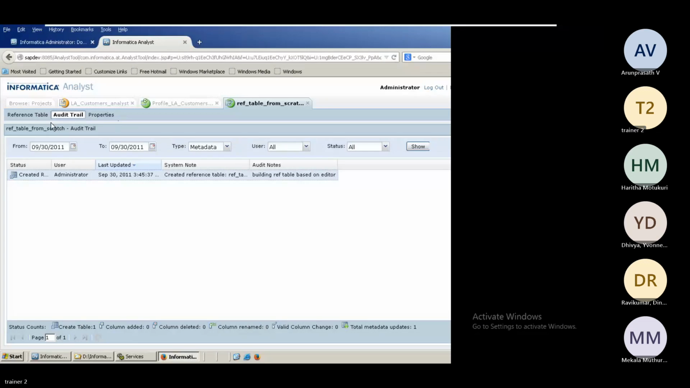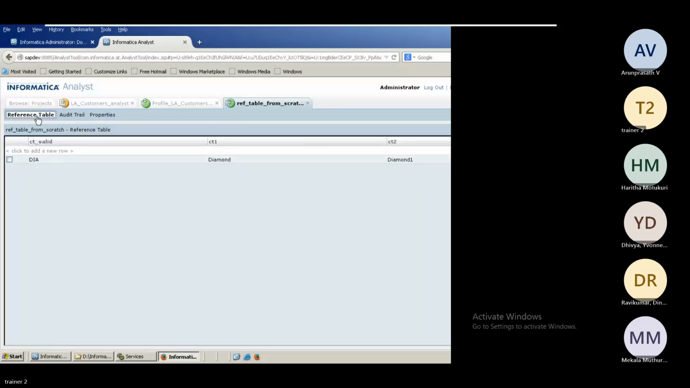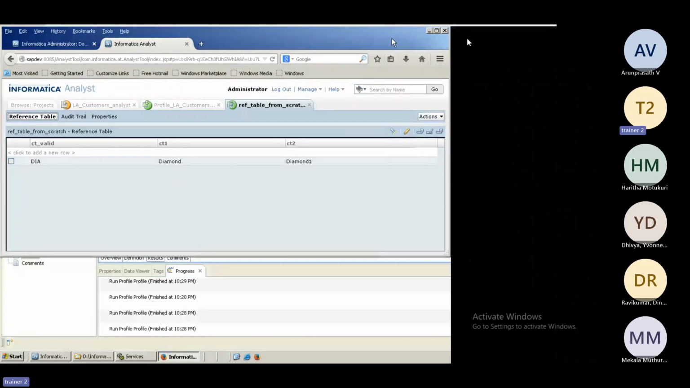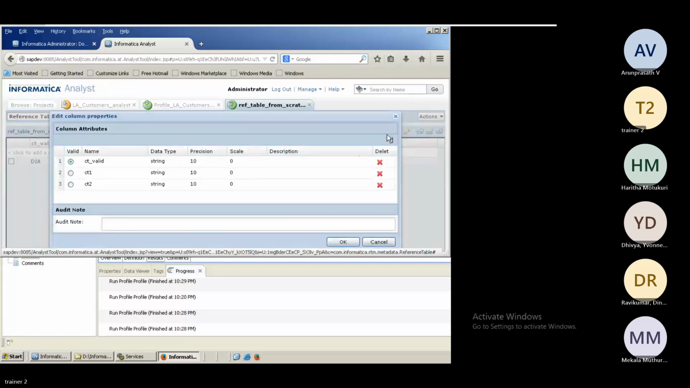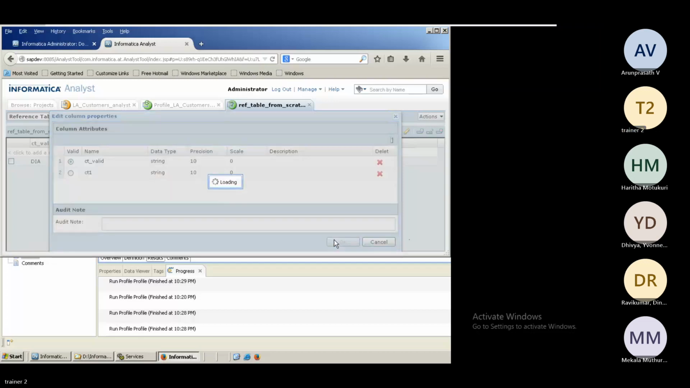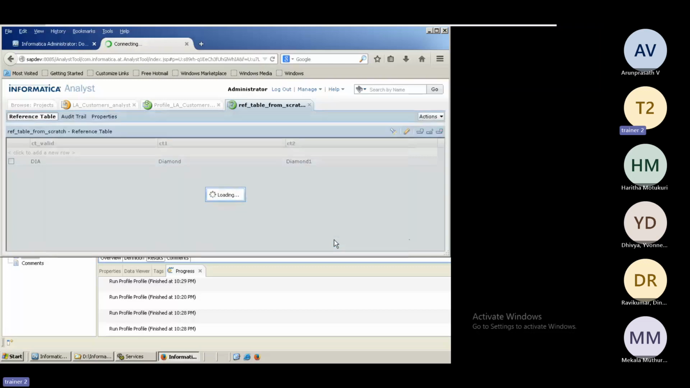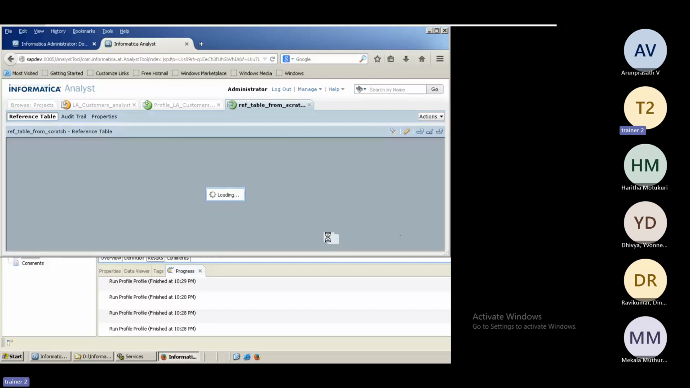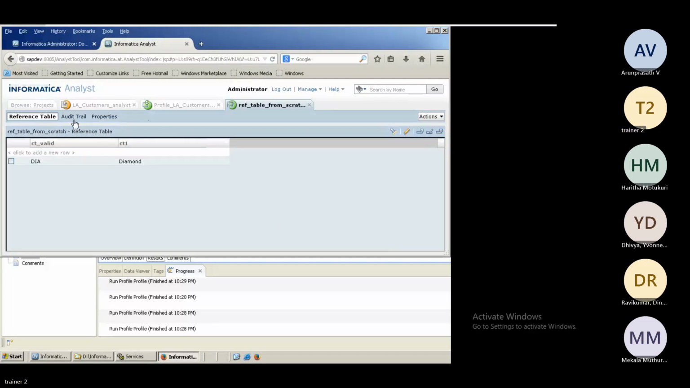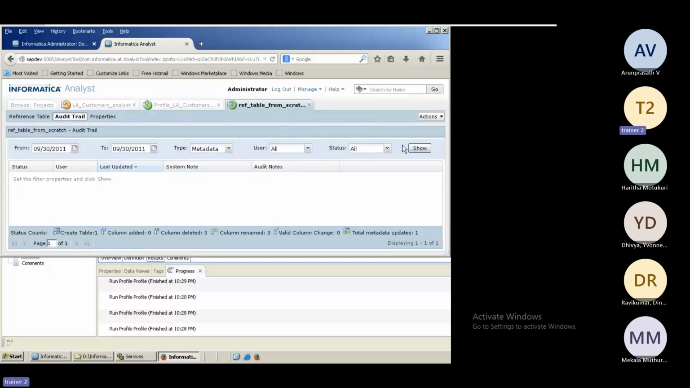For example, if you go to the reference table, you'll have an edit button. It's not appearing here. Yeah, can you see here? There is an edit button in the top right. Click on edit, where we can perform, let's say, deletion of the second column. And then say okay. Now, this is a meta change. Let us see whether this particular change would be tracked in the audit trail or not. Go back to the audit trail and click on show. See, we got it: deleted column.